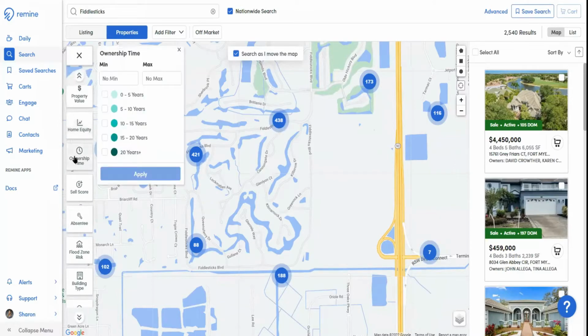And the next one is ownership time. Now, this one we're going to use because I want to target people that have been in their home for at least 15 years or more. To get those people that are 15 years or more, I can select both of these. So I've got 15 to 20 years, and then I've got 20 years or more. If I just wanted 20 years or more, of course, I would only need to select the one. But if you want 15 years or more, you can select as many of these as you like based on that time frame that you're working with. But once I make my selections, I'm just going to click apply.